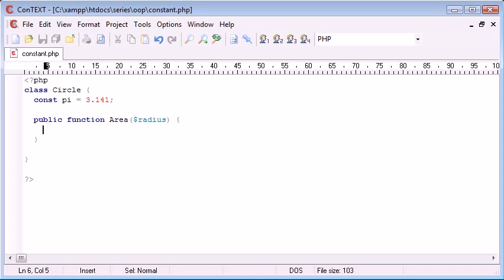Okay, so now what we want to do is we want to return the value of the area. So the formula for the area of a circle is pi r squared. So what we're going to do is we're simply going to return pi times radius times radius. So what we're doing here is we're multiplying radius by itself, so we're squaring radius, and then we're multiplying it by pi. Now this isn't going to work as it stands.